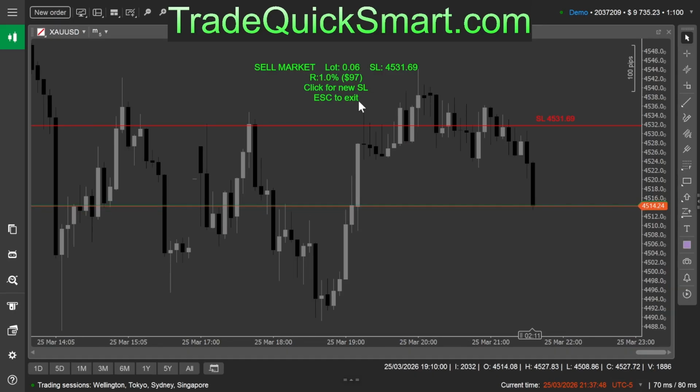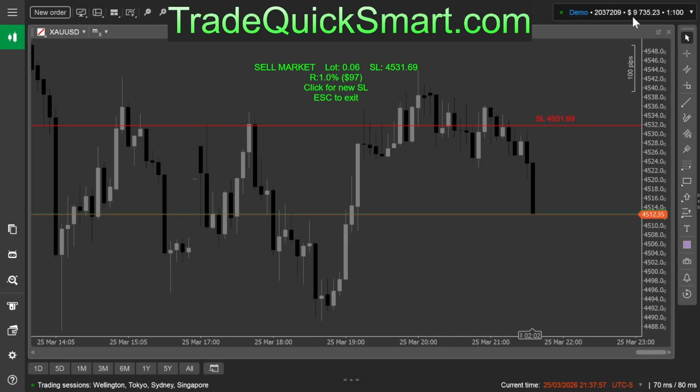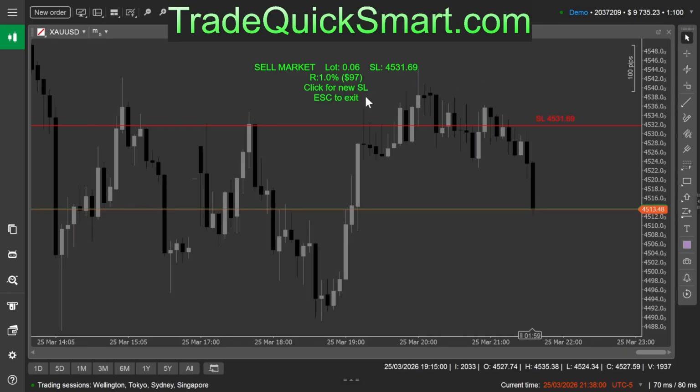And then once you're in the market, you can just grab the stop loss like the usual cTrader settings. But I have the risk set at 1, which is a $97 risk with this balance. Very, very simple. Now, it also knows if you're going north or south. So right now it says it's a sell market. Well, if I put the stop loss, say I want a stop loss under here, well, now it's a buy market. And I want to buy at 0.04 lots with my stop loss.